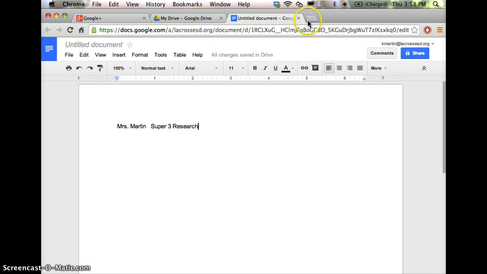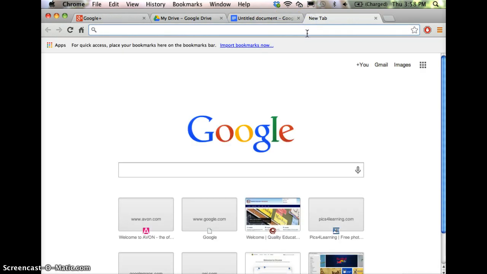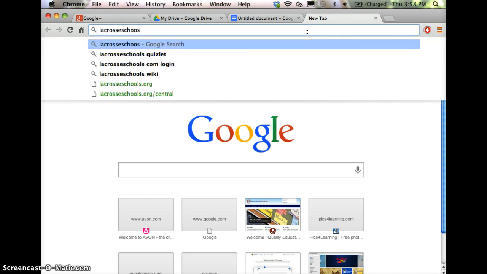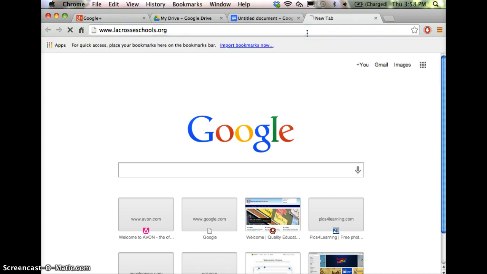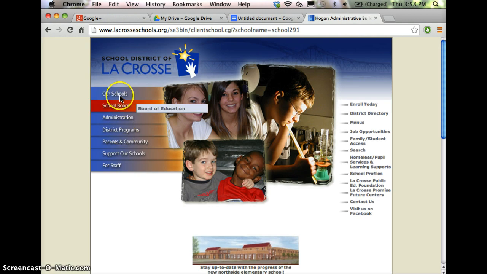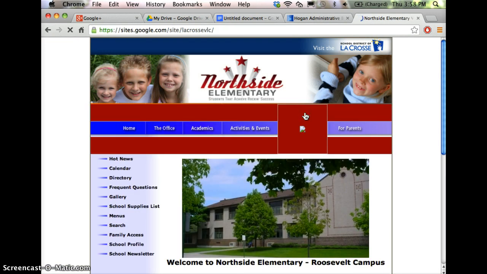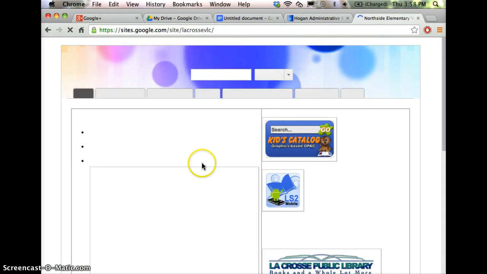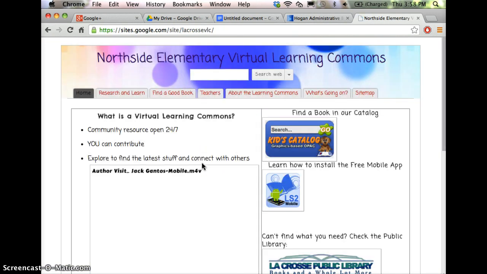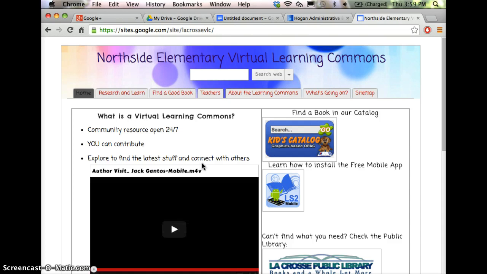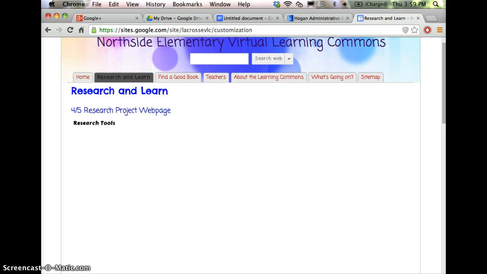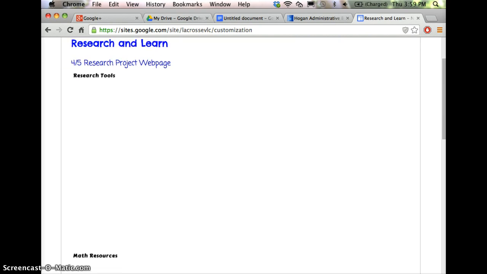The next thing we want to do is we're going to go to the badgerlink. You have a few options. You can go to lacrosseschools.org, find our school, and select Library Media. This takes you to our Library Media page. It's a Google site that I created. And under Research and Learn, you'll find some Symbaloo links to different research tools that you can use.